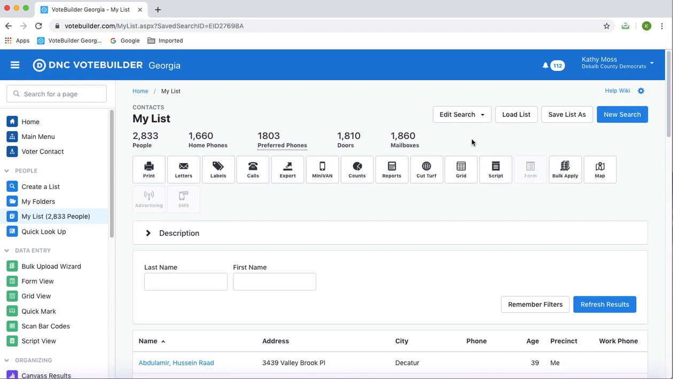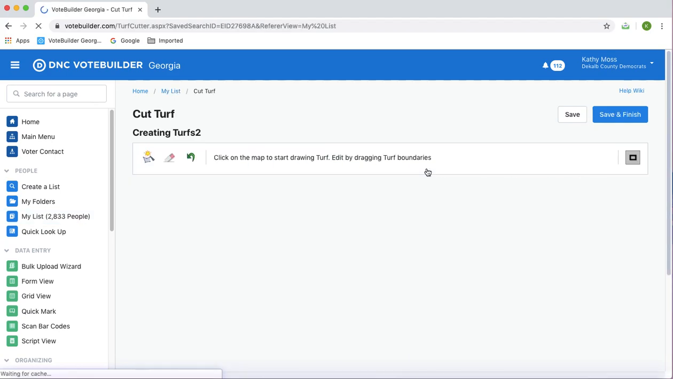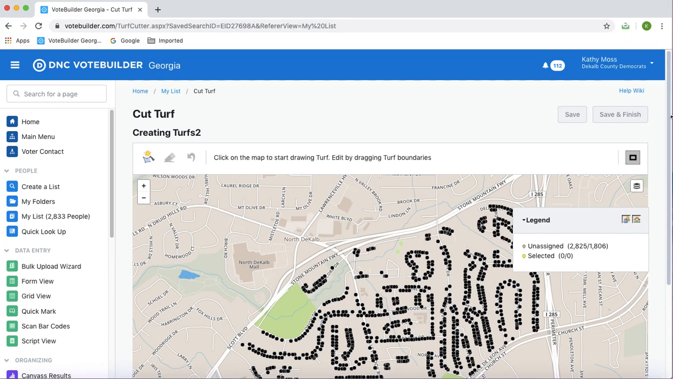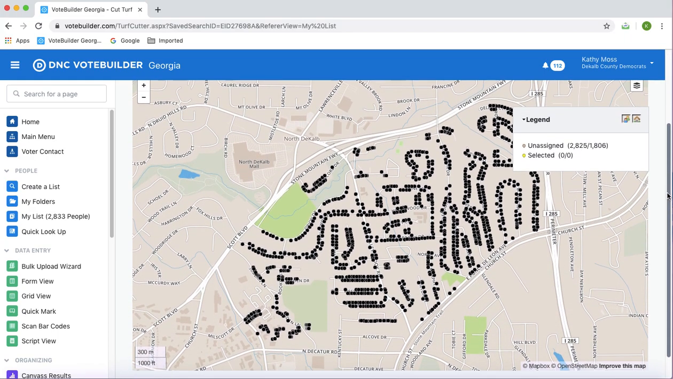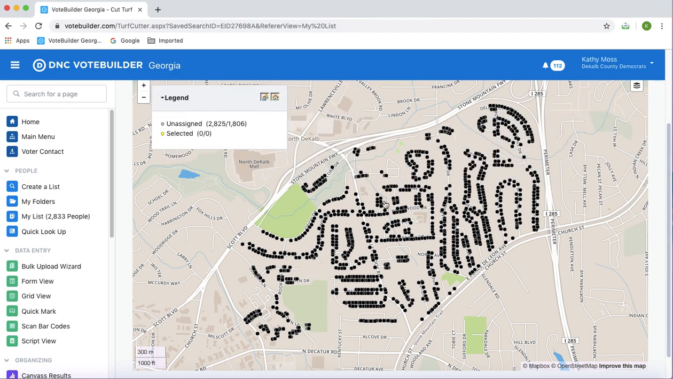And then you're going to look at the icons down here, and the one that you want is the cut turf. So we're going to select that. And this is going to show you a map of your precinct with all of the dots, which are the houses, the households. And this is what you're going to use to cut your turfs with.